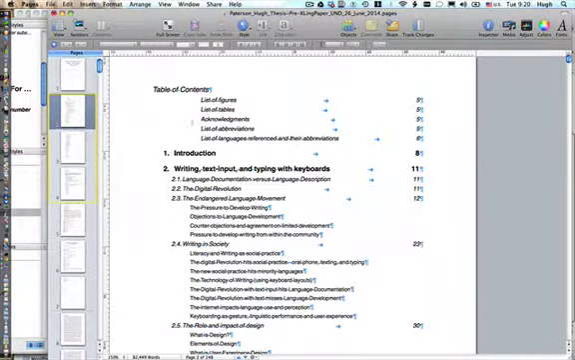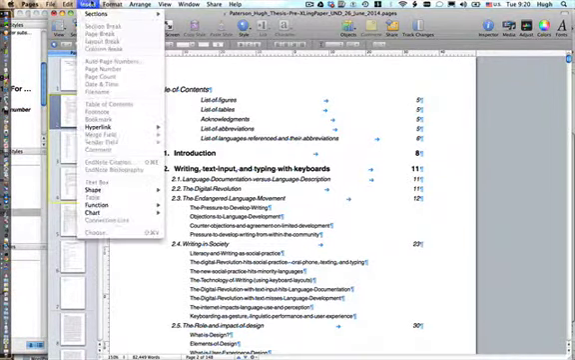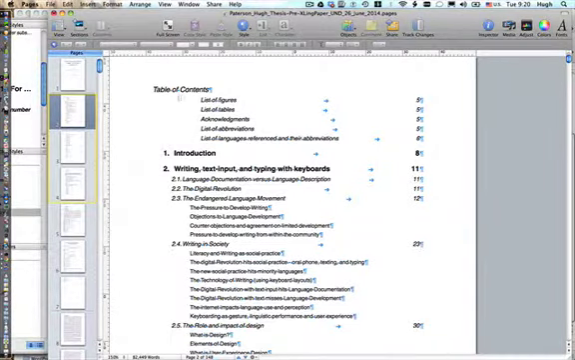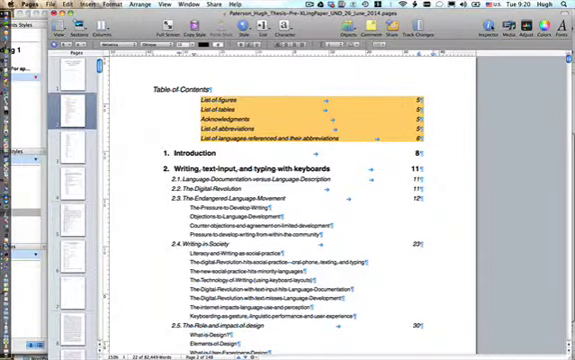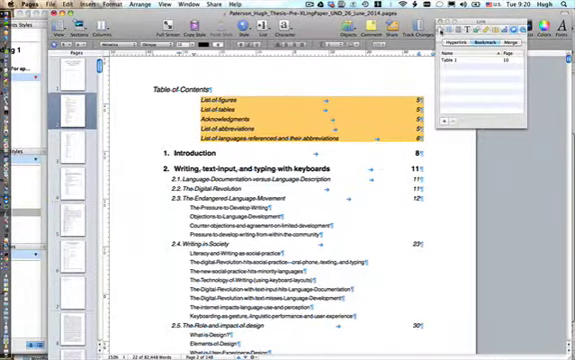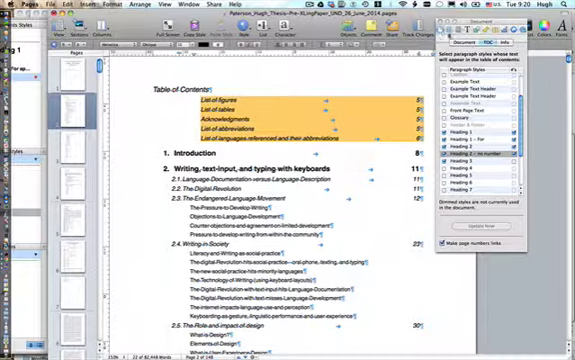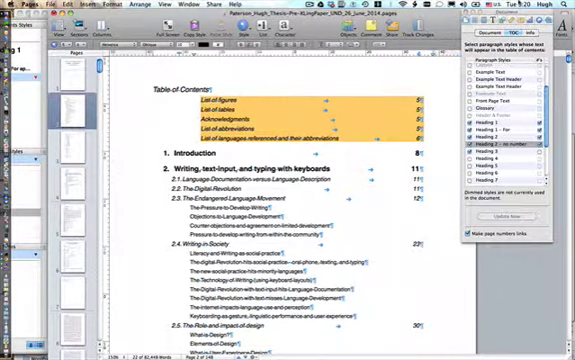Pages has a built-in limitation around a really great feature. The great feature is that it does have a really nice table of contents, and you can style the table of contents using the inspector and the document tab and then the TOC section of the document tab, and then you can select which headings you want to appear in your table of contents.